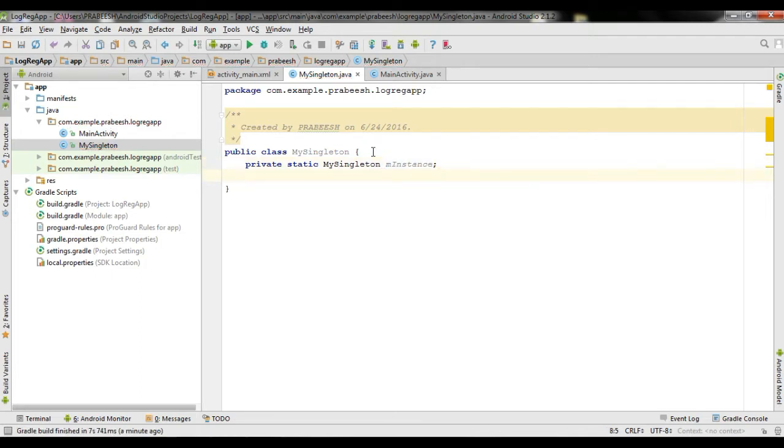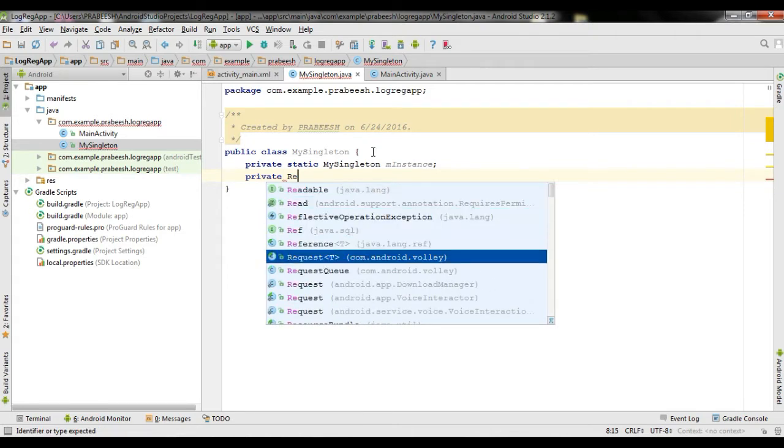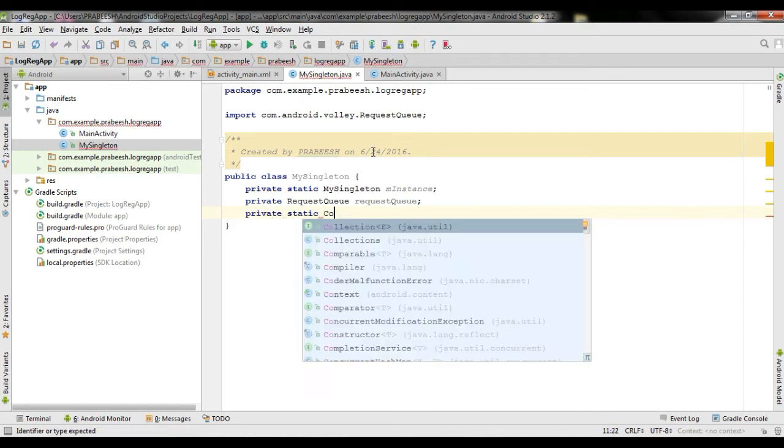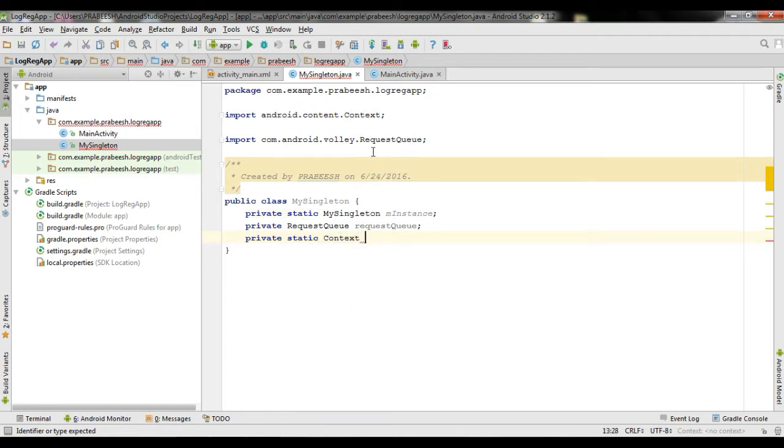Now declare some variable for request queue, private request queue. Now declare some context variable, private static context, name it as context. Now here I'm going to define a method that returns some request queue, so public request queue, and the method name is getRequestQueue.